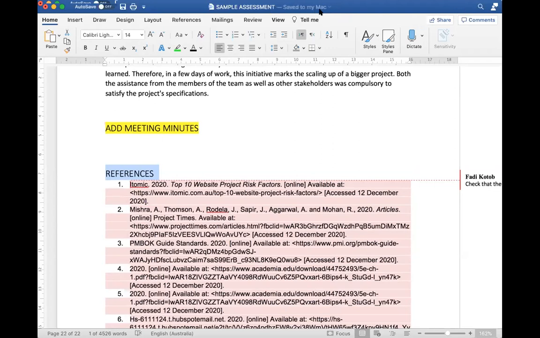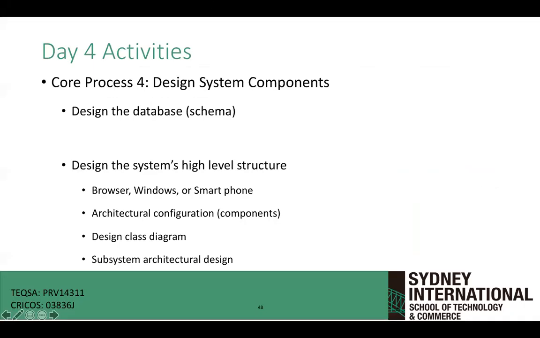Now, I'm going to give you the opportunity to ask questions. Do you have any questions at all about your assignment? Any questions at all?